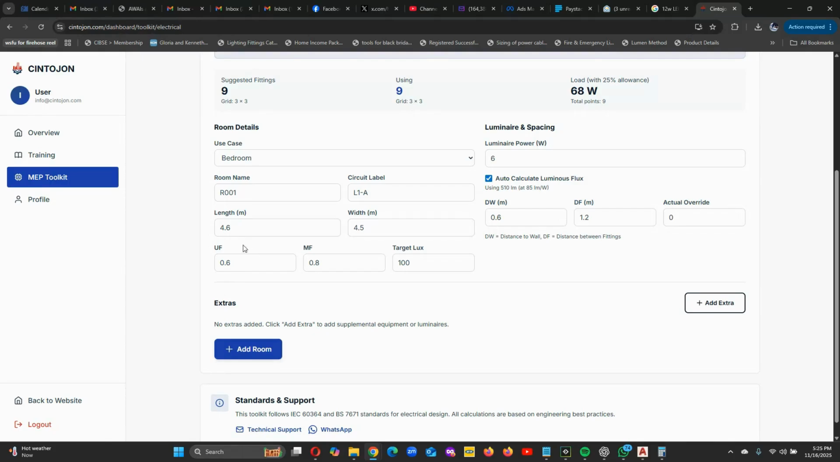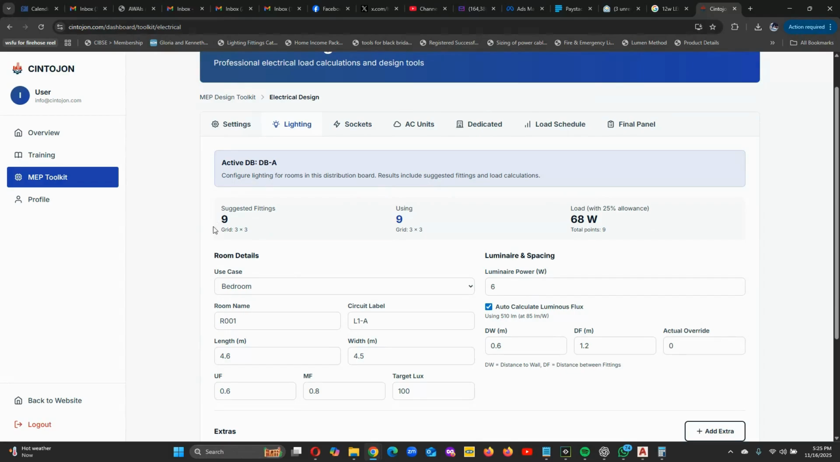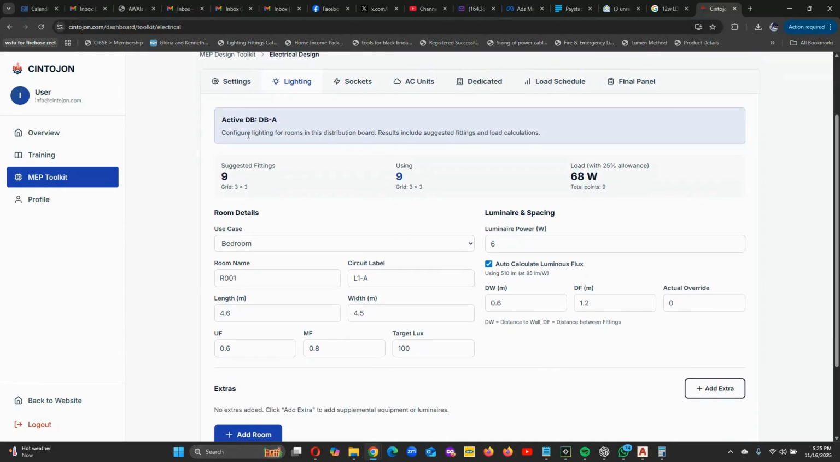All right. So the installation factor, the maintenance factor, the target lux, everything is there already. Okay. So you can already see that it's telling us that you need minimum nine fittings. Minimum nine fittings in that bedroom. And it's suggesting 3 by 3. Now, you can choose to use this. But this is telling you that you need minimum of these to properly light that bedroom. The lighting requirement of that bedroom, you need minimum of this.